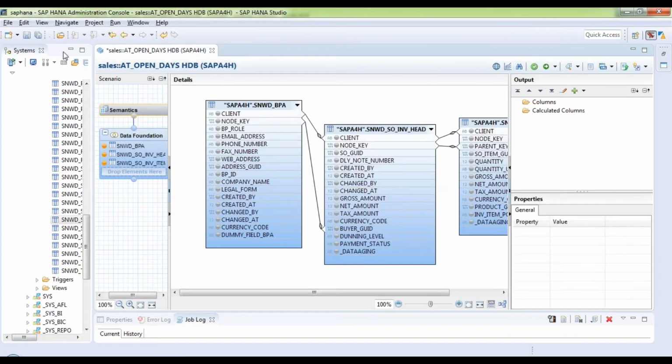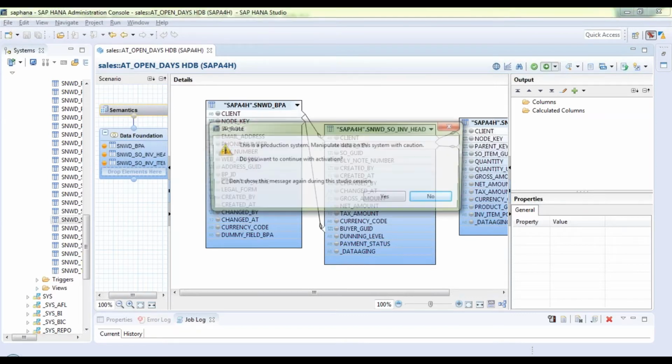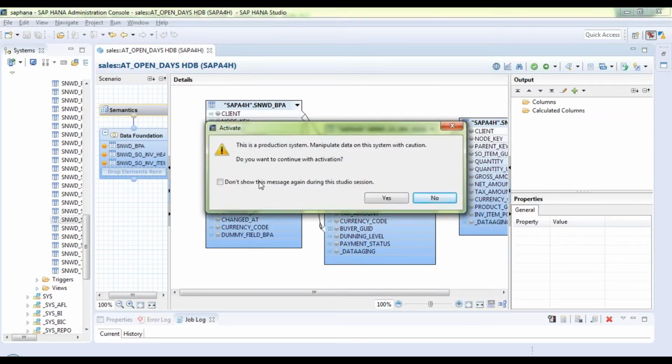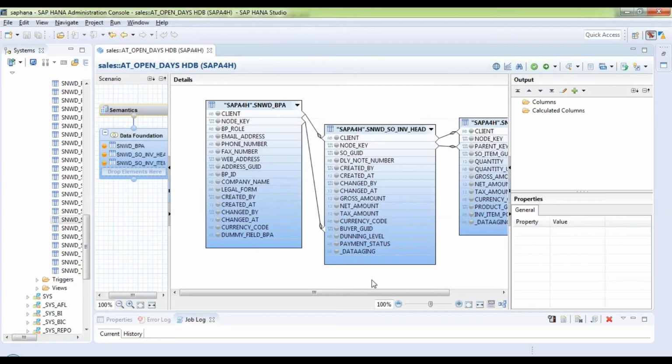Click on save. I would recommend that before doing anything else, you just activate this and quickly check the output to see if it is joining things correctly or not. That's my recommendation. Okay, this is a warning message. It's a direct production system. That's absolutely fine.